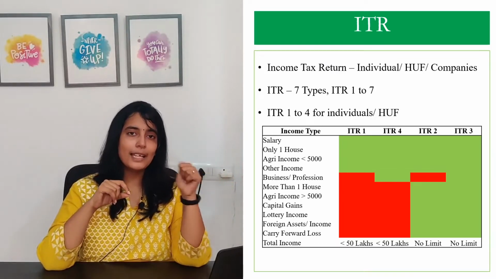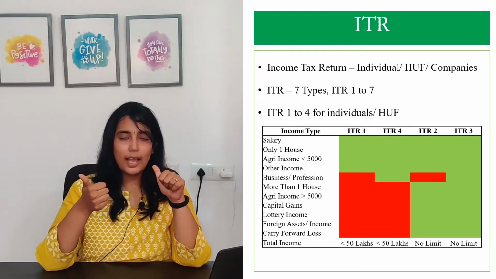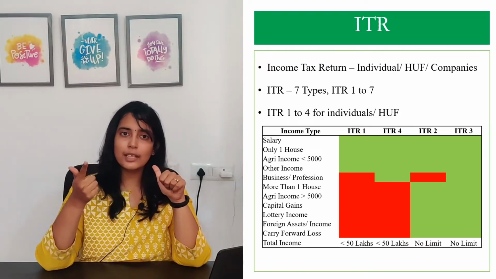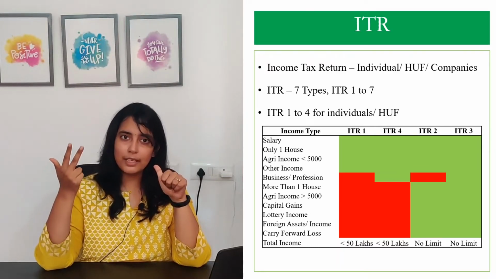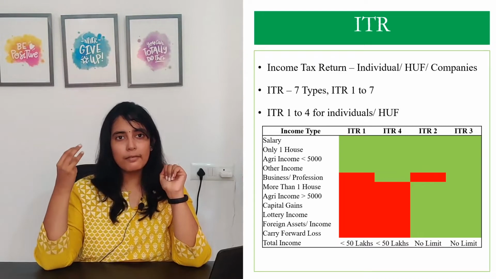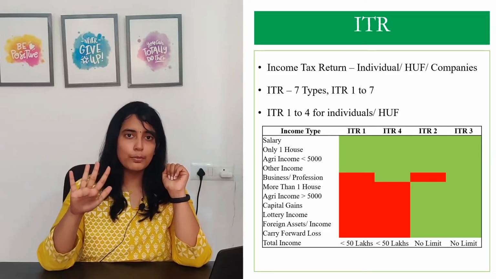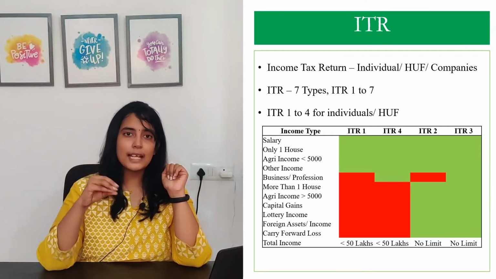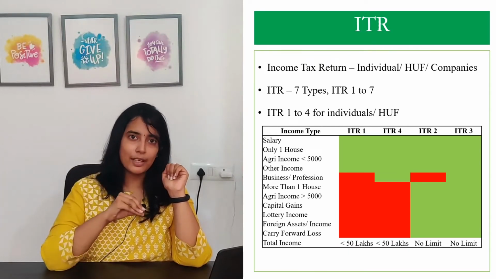For example, ITR 1 is applicable if you have only salary income, and if you have only one house and you are getting income from only one house, you have an agriculture income less than 5,000 rupees, and you might also have some other sources of income like dividends, interest from bank, etc. And your total income should be less than 50 lakhs. If you satisfy all 5 of these conditions, then you can go ahead and file ITR 1.